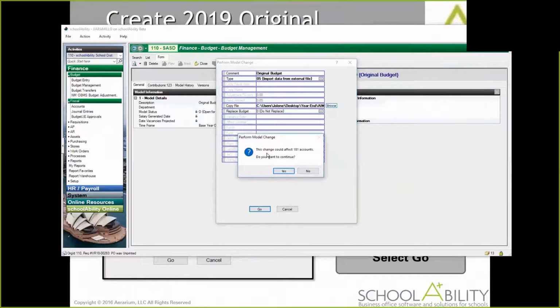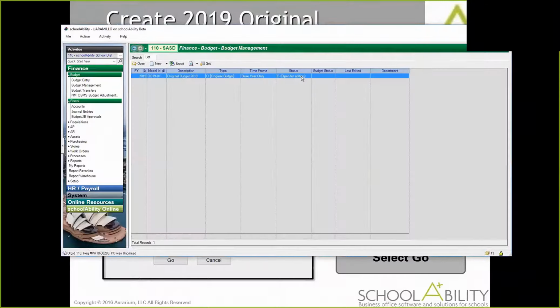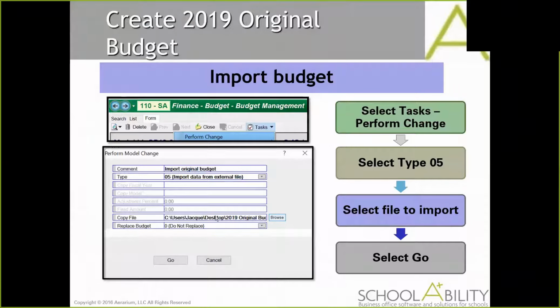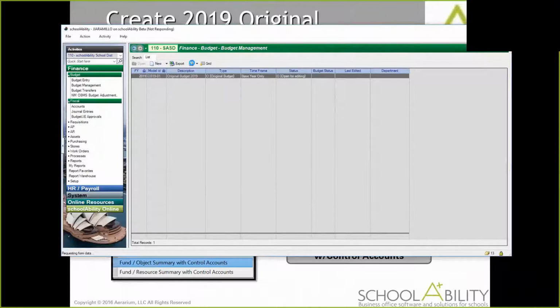So we're going to click Go, and it's going to affect 181 accounts. Say yes. Okay, so it's been imported. So at this point, we're going to want to review it. So I identified several ways that you can review. We can review from this menu by clicking on the snapshot.